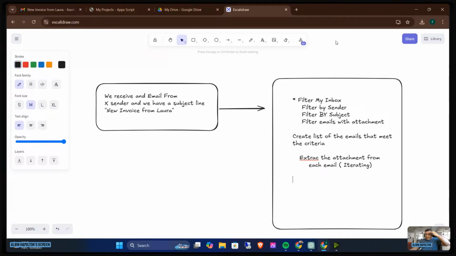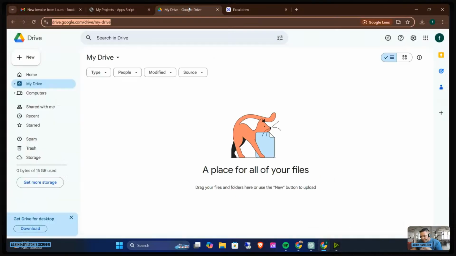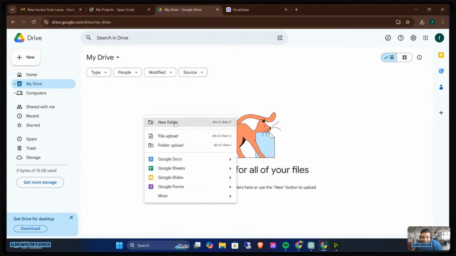And let's go ahead and set everything up in our Google Workspace before we jump into Google Apps Script, right? So the first thing that I'm going to do here, as you can see, I have a brand new account. I'm going to create this folder.